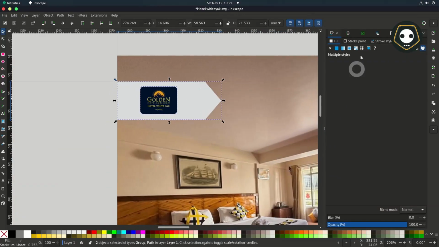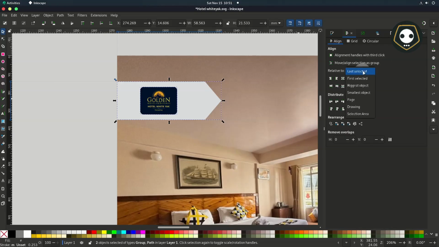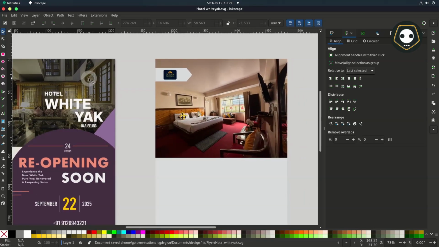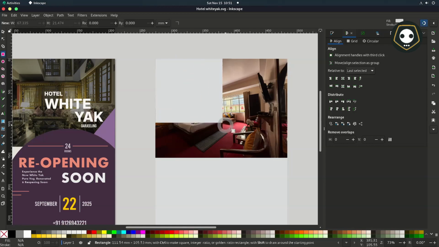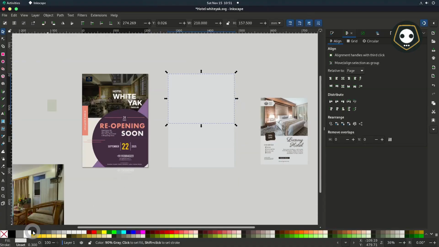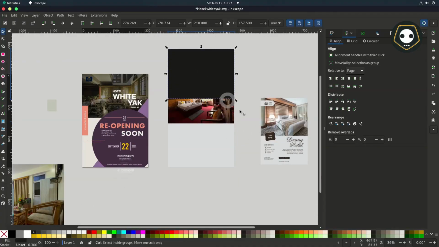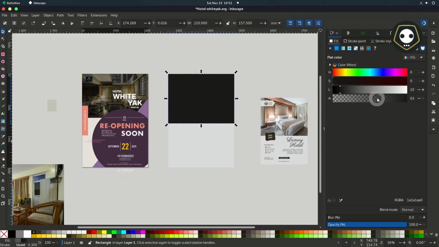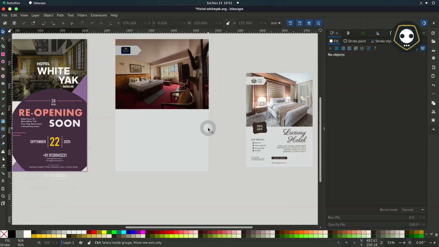I created this image for my client, and align it. And then again create a rectangular shape. So now change the color, and I want it transparent. Change the opacity to get this image, change to the bluish color, and change the opacity from alpha.